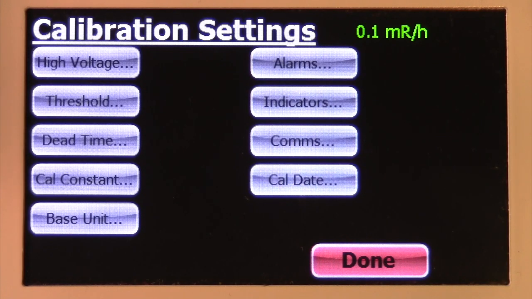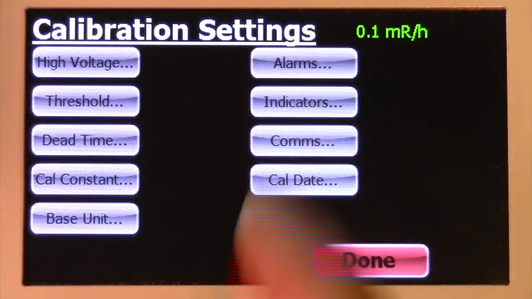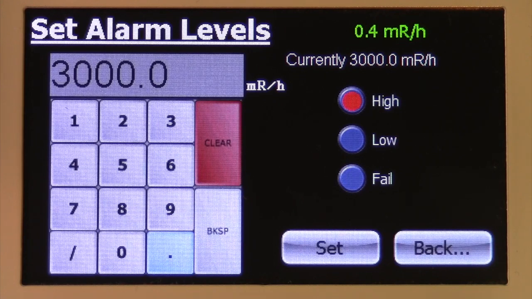Going back to calibration settings, we will now have a look at the Set Alarm Levels screen. This screen is used to edit set points of the 3 types of alarms. From calibration settings, tap the alarms control to open. The set points do not change automatically when you change units. We need to reset the alarm set points with numerical values that are appropriate for the current unit of measure, which is now milliR per hour.